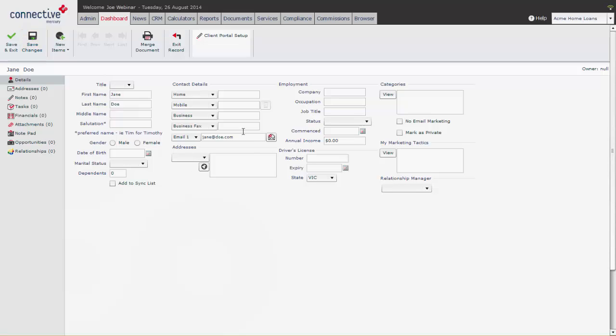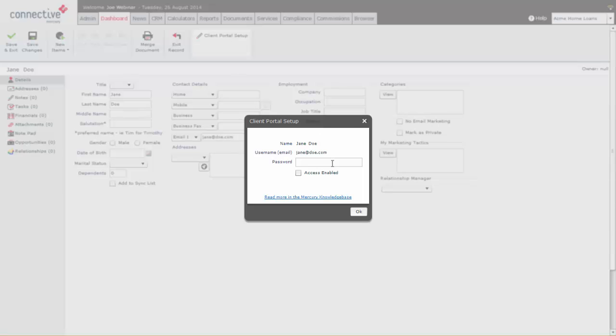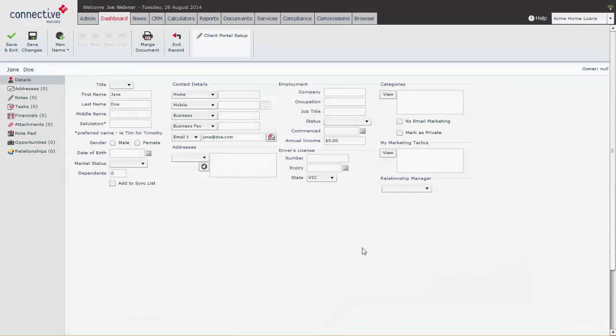Alright, so we've saved those details and we'd now click on Client Portal Setup. And this is where you would give the client a username, which is always their email address, and set their password for them. And to enable access, you'd tick Access Enabled. And that means they now have a log-on to access the client portal.